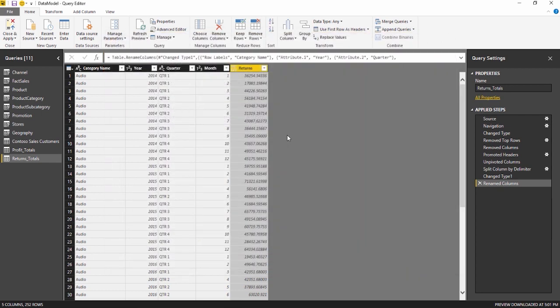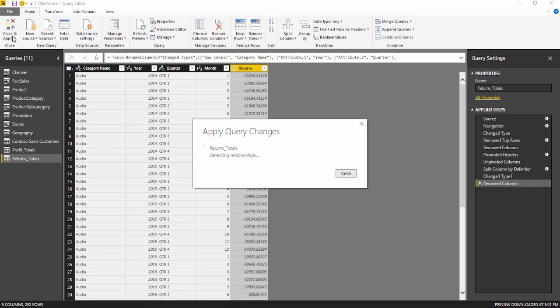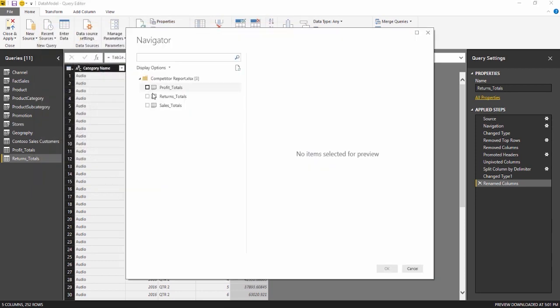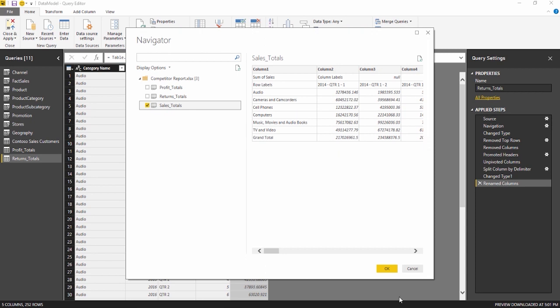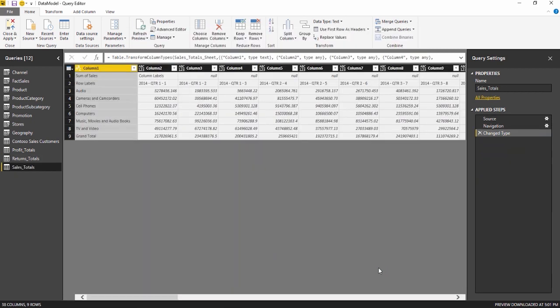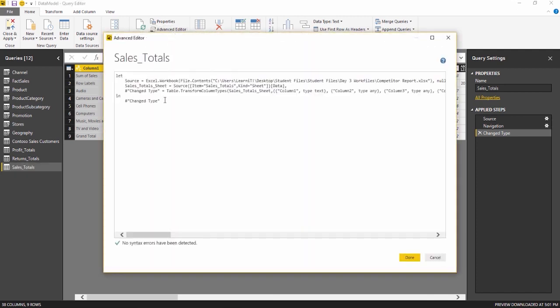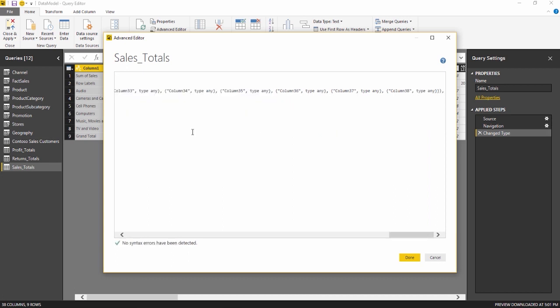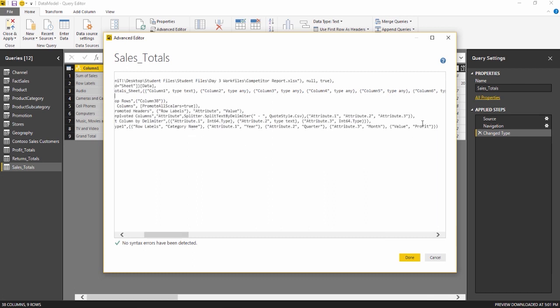Looks pretty good. Now I've just got to do this for the last one. First, I'm going to apply this. Just being safe. And now I'm going to start with a new source from Excel, competitor report. And I'm just going to do the last table, the sales totals. Click OK. Go into the advanced editor, remove this, and paste it. I'll also go to the end of the previous line and put a comma in there. And then maybe if I'm really savvy, I'll go over here and change the renaming of that column from profit to sales.